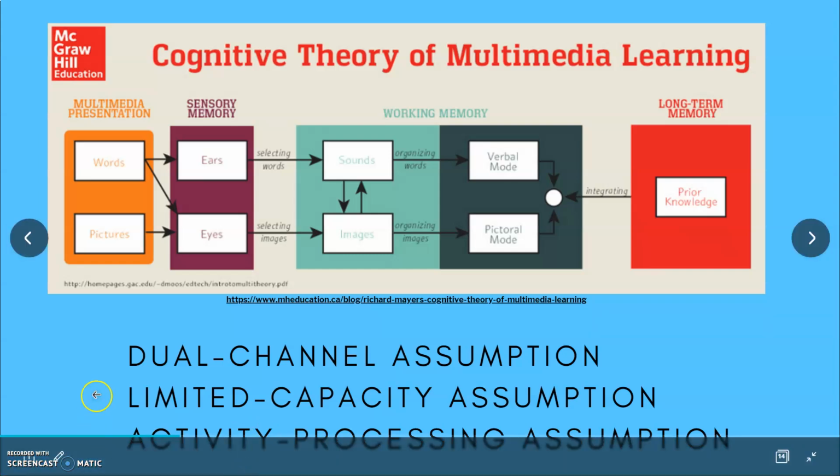The first assumption is the dual channel assumption, which states that we humans possess separate channels for processing visual and auditory information. As you can see in the diagram, given a multimedia presentation, which consists of words and pictures, these are processed through our sensory memory using the ears and the eyes respectively. Then it goes through the working memory, where the information received by the sensory memory is selected and organized in integration with the prior knowledge saved in the long-term memory.